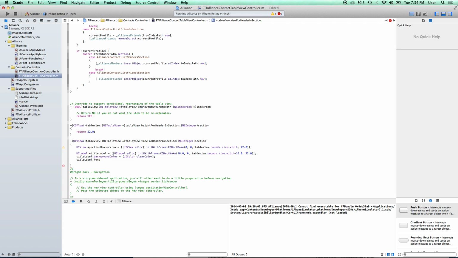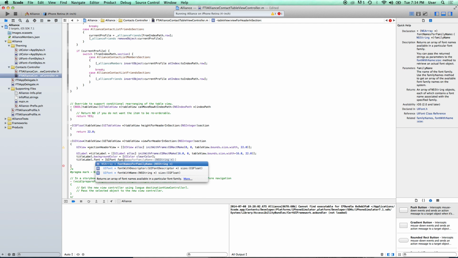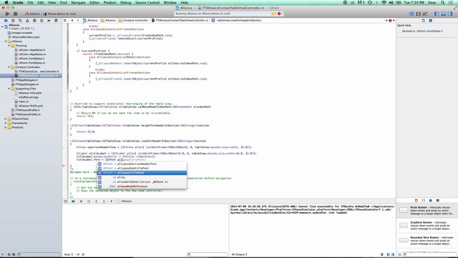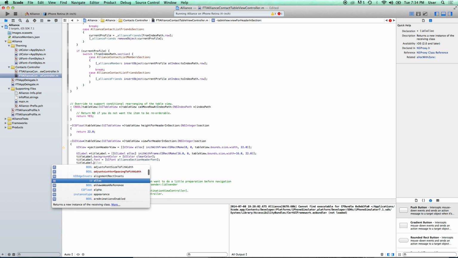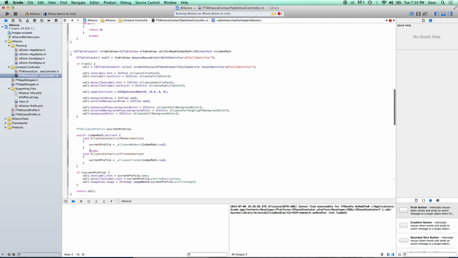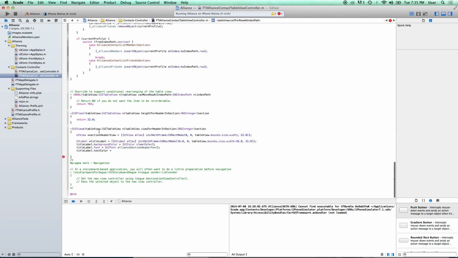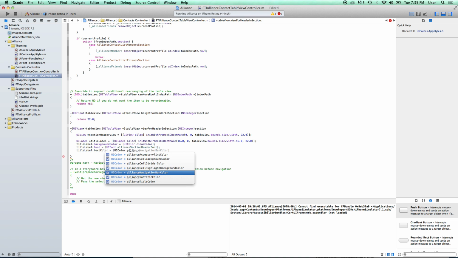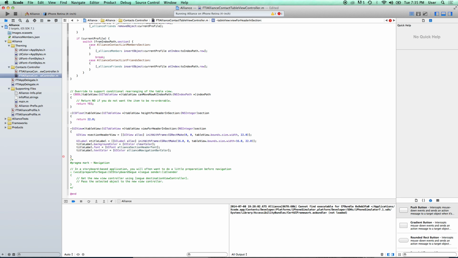We use title label.font equals UI font, and then we have our alliance fonts. So we have our section header font that we defined. Then we have title label.text color. And so this UI label object is the exact same thing as the cell that we did up here, these cell.text label. And so you have all of the same properties. Equals UI color, alliance, and then we've got our navigator. Which one was that? Go navigation bar color. I don't remember exactly what it is.